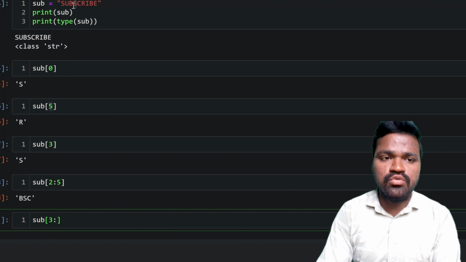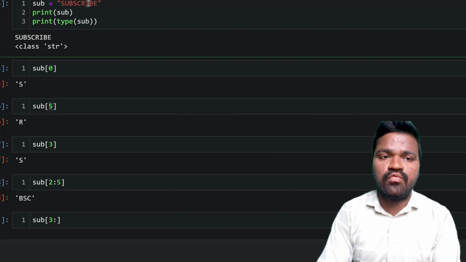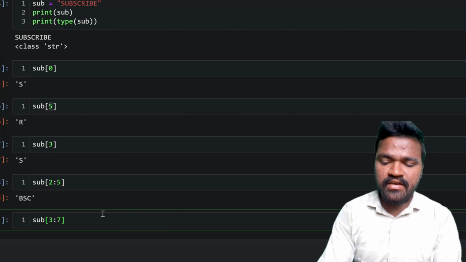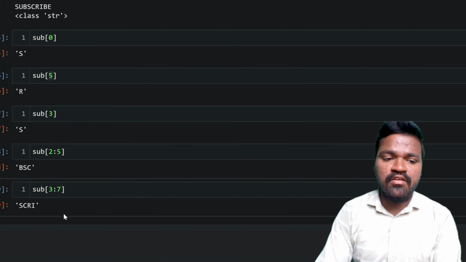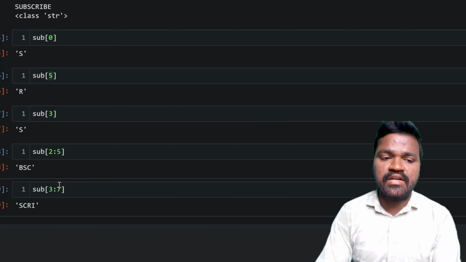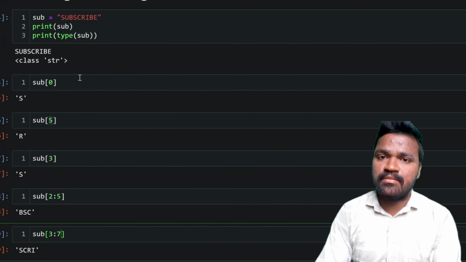0, 1, 2, 3, 4, 5, 6, 7. So we need to stop at 6, and for that reason we need to mention 7 here. So I am mentioning 7 here. Now if I execute this, we can see SCRI. That is what we expected, right? By using this index operator, we can get this substring also.